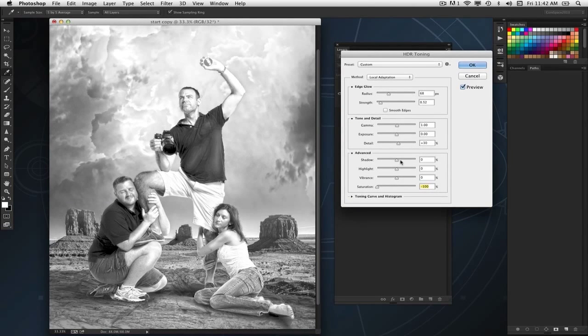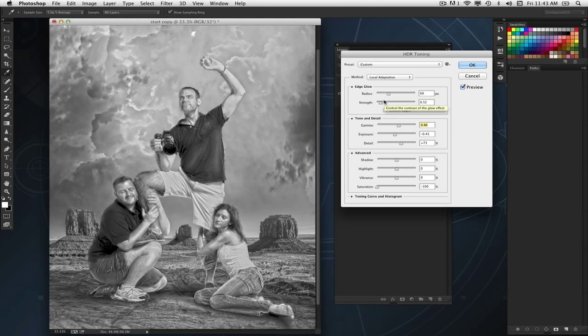So now I'm going to go ahead and do the tone and detail section and boost the detail up just a little bit, not too much, and then bring the exposure down just slightly. And I'm going to bring the gamma up just a little bit so it pushes some of the white areas to more of a gray. And then this is where you just come in and start playing around with the radius and strength sliders here in the edge glow section to get the kind of detail you're looking for.